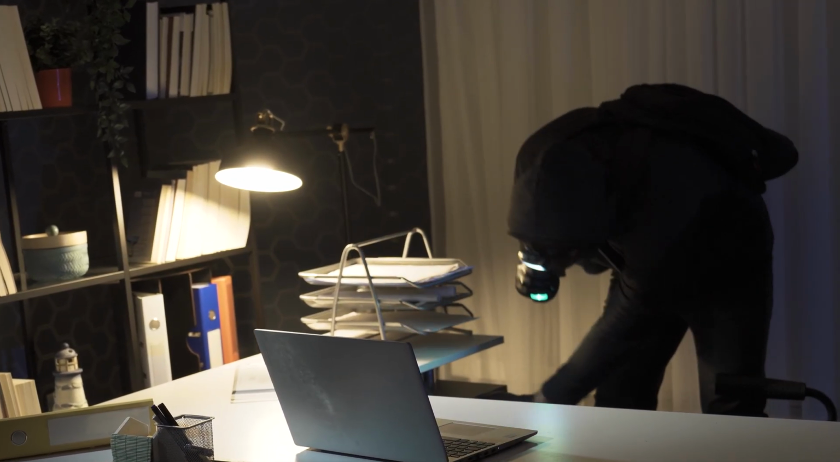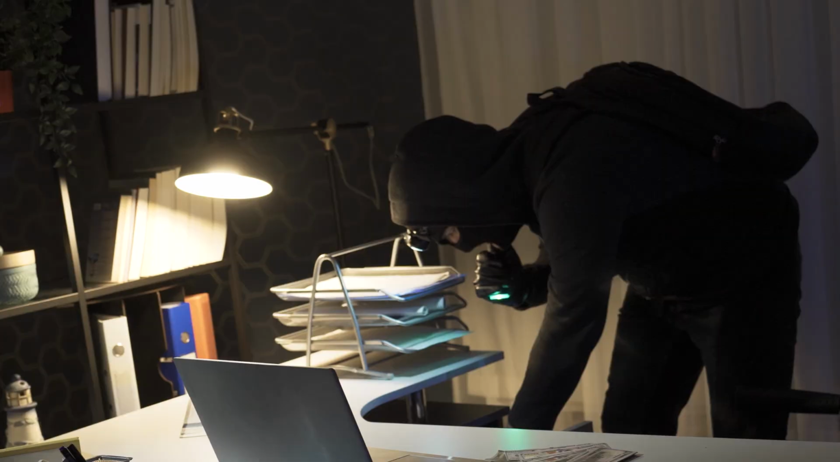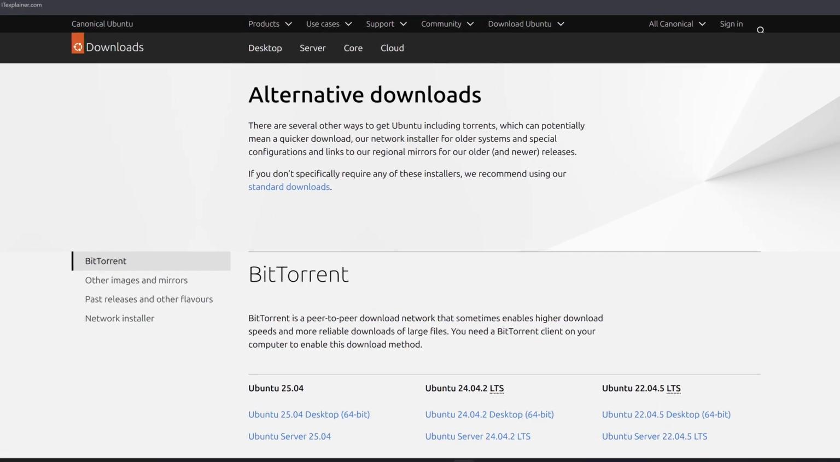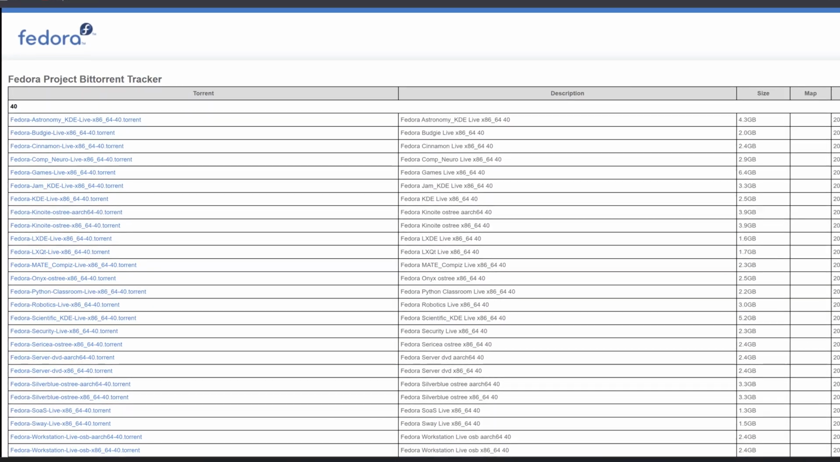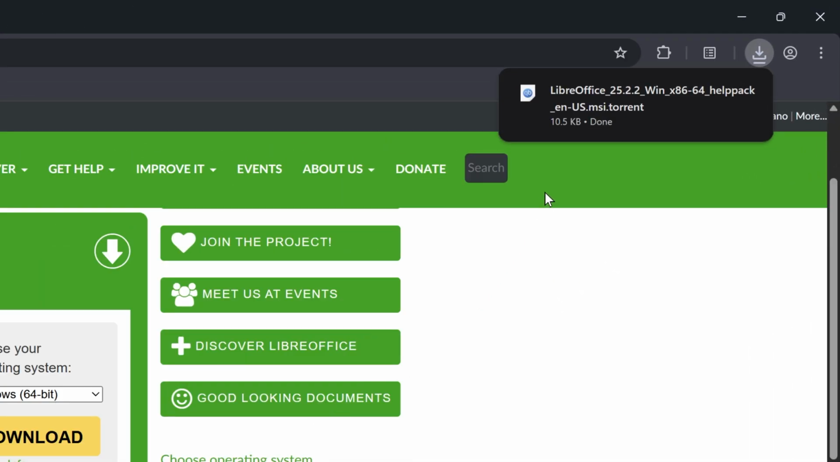So, what kind of stuff can you actually torrent without getting into trouble? It's more than you might think. Linux is a great example. Distros like Ubuntu and Fedora are shared through torrents all the time. It saves bandwidth for the people hosting the files and speeds up the download for everyone else. Open source software is another one. Tools like LibreOffice are built for sharing. Some of their official websites even include torrent links.